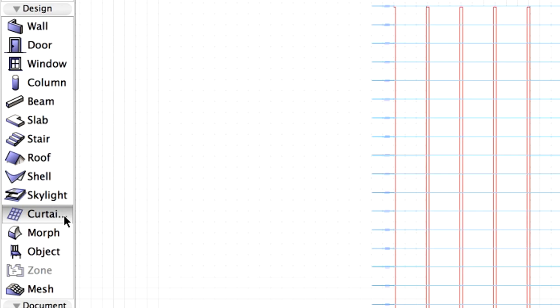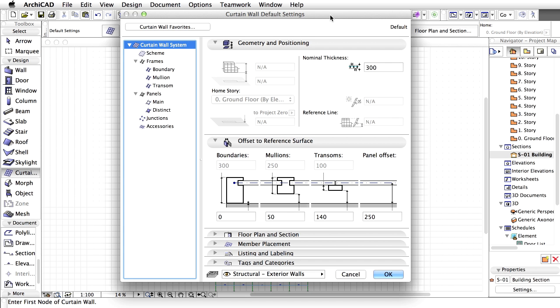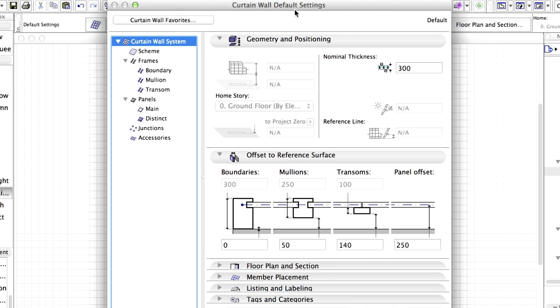Double-click on the Curtain Wall tool in the toolbox to open its Settings dialog. Here we can define all the settings of the curtain wall. A curtain wall is composed of multiple members, including the scheme, frame, panel, accessory, and junction. Each member has its own settings. In the first step, we define the scheme. The scheme defines the overall layout of the curtain wall frames.